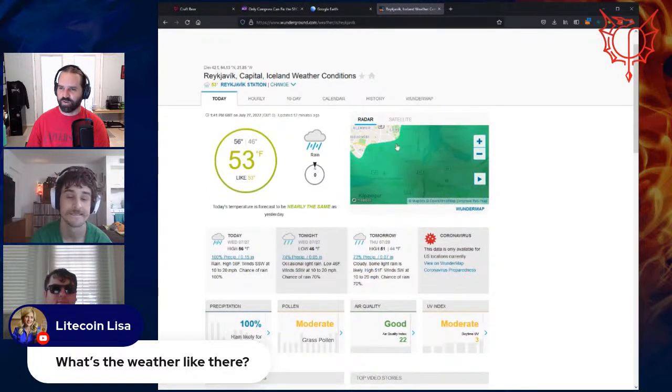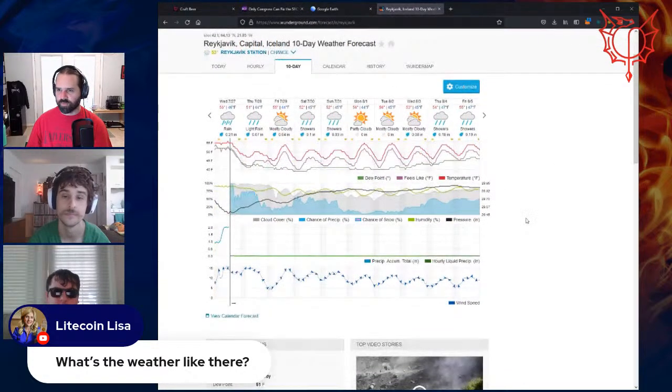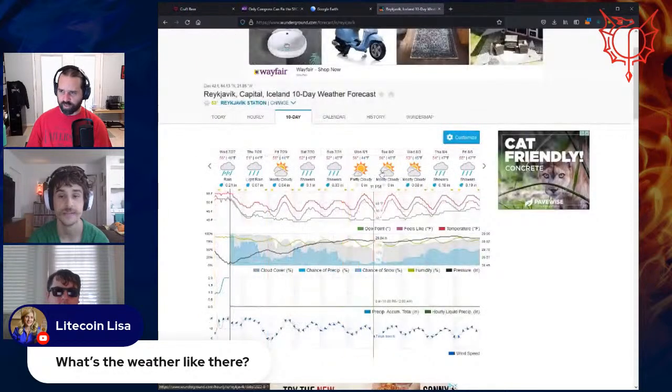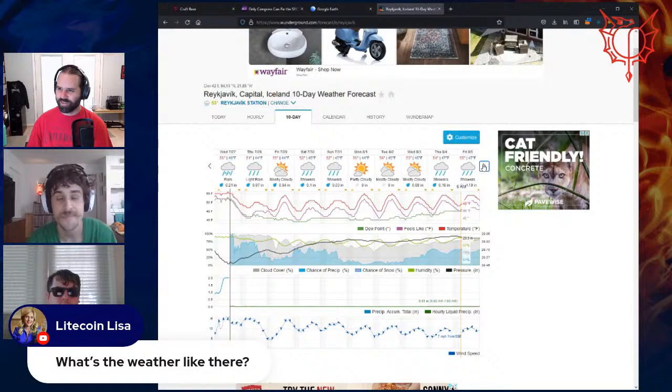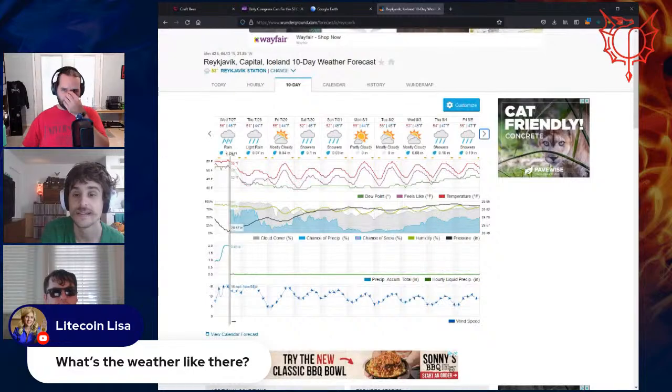All right. So let's do the 10-day. That ain't bad. It's perfect. It's in the Fahrenheits. Mid 50s during the day, mid 40s at night. It's going to be rainy, apparently. Well, not very much snow in the forecast. No, that's fine. All good. So yeah, there's your weather.